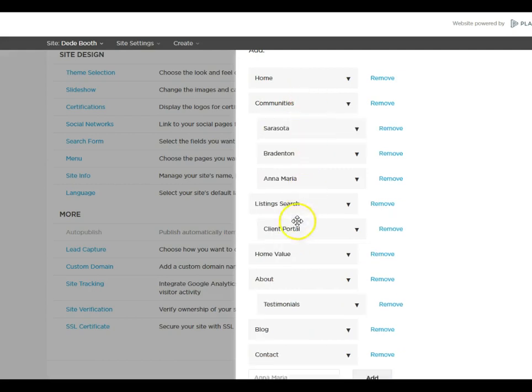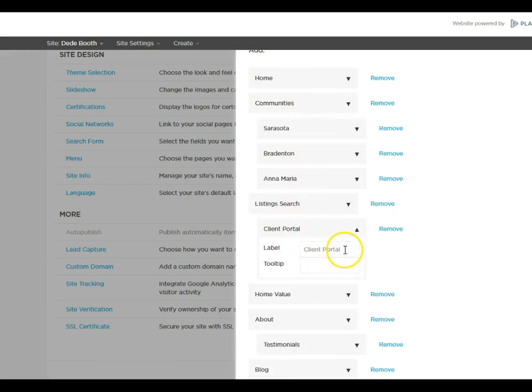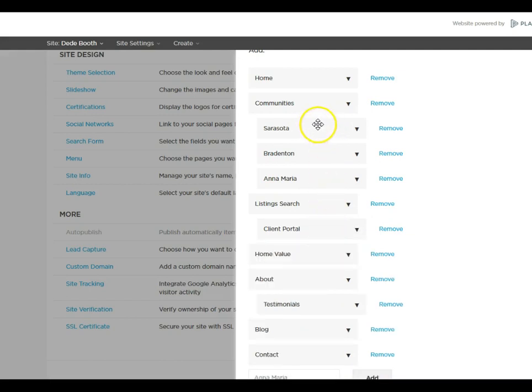So let's say the title of your page was Client Portal, but you want to change it to something else. You can change this to Client Sign In. And the tooltip would be "sign in to see your saved listings." So that would be what's there. Now we have these pages here, Sarasota, Bradenton, Anna Maria, and you can change the title if you'd like. You want to keep the titles relatively short though, so they fit on your website.